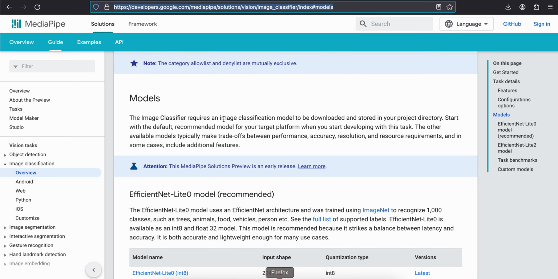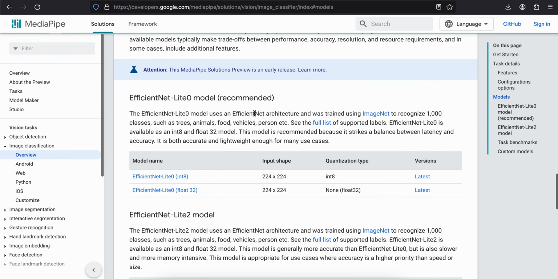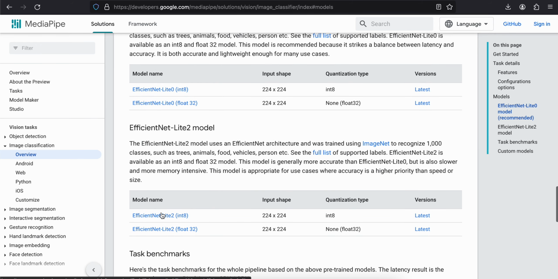First, you will have to go to this documentation and download this TensorFlow model. I have downloaded this model, but if you want, you can download these two models as well. You can read the pros and cons of each model, but I have tried to keep it simple. That's why it is not really great at classification, but choose whatever makes sense to you.